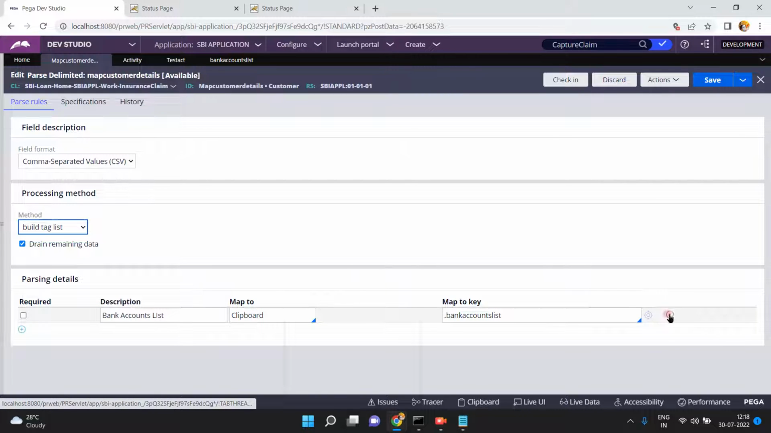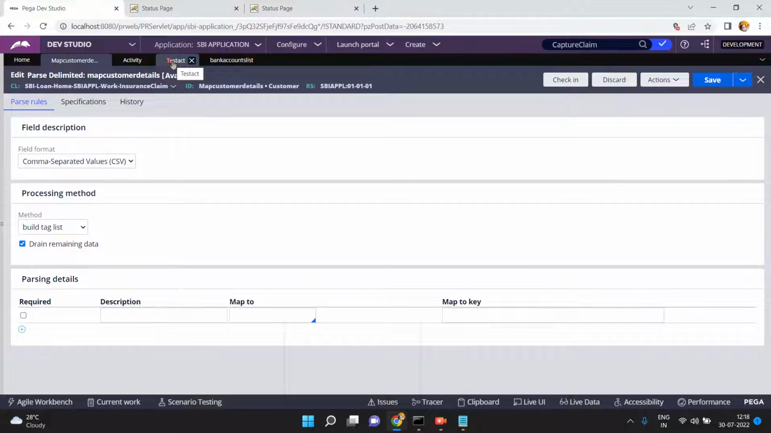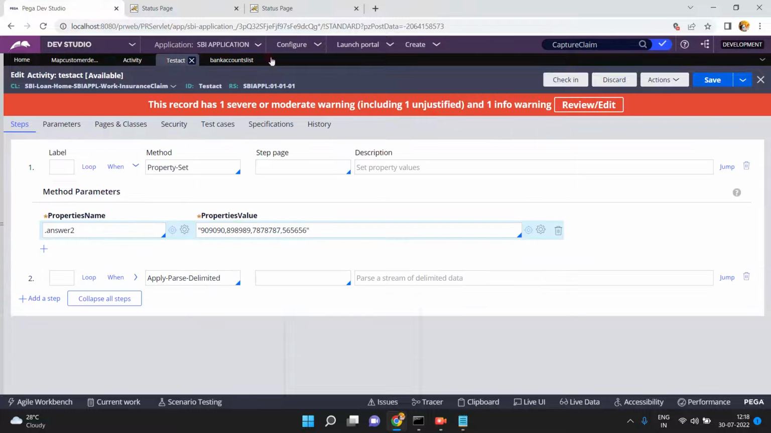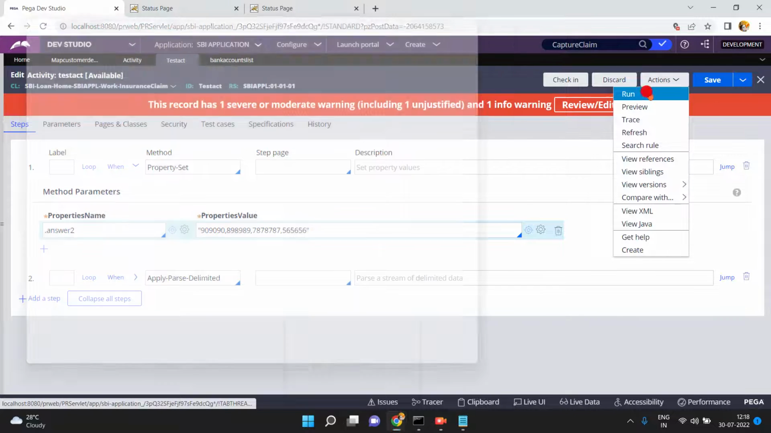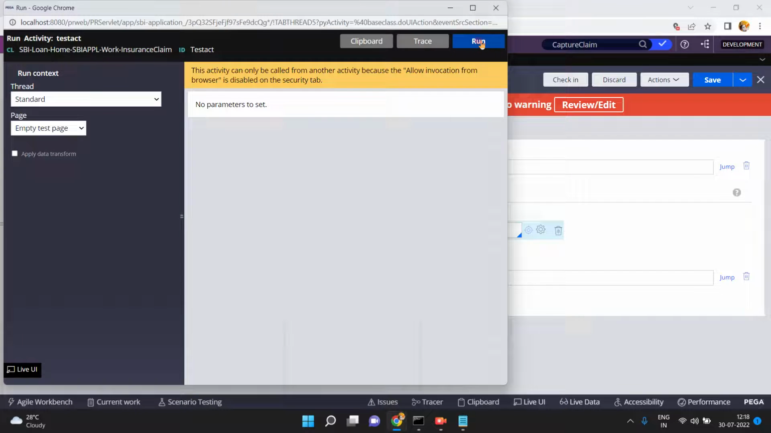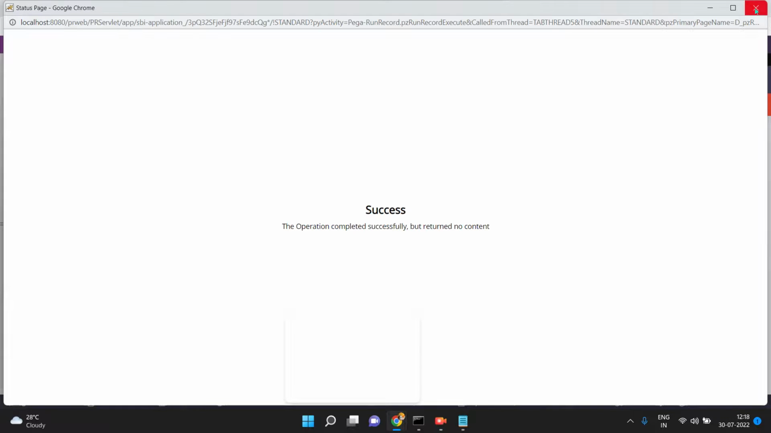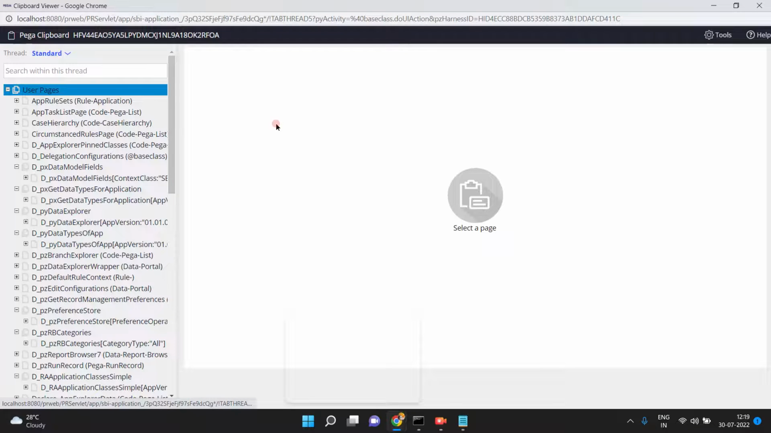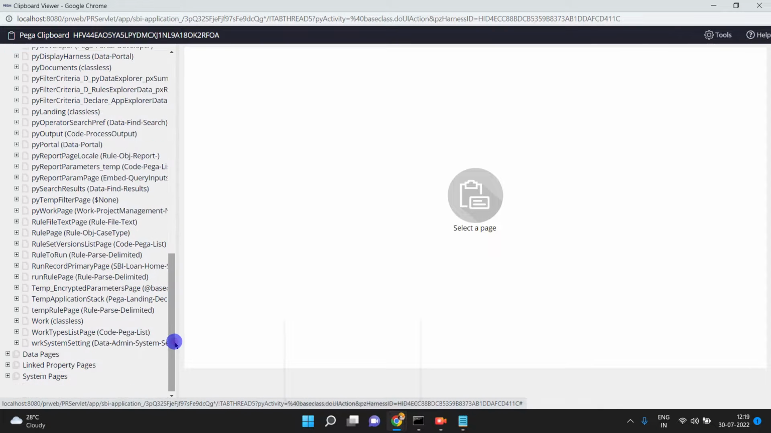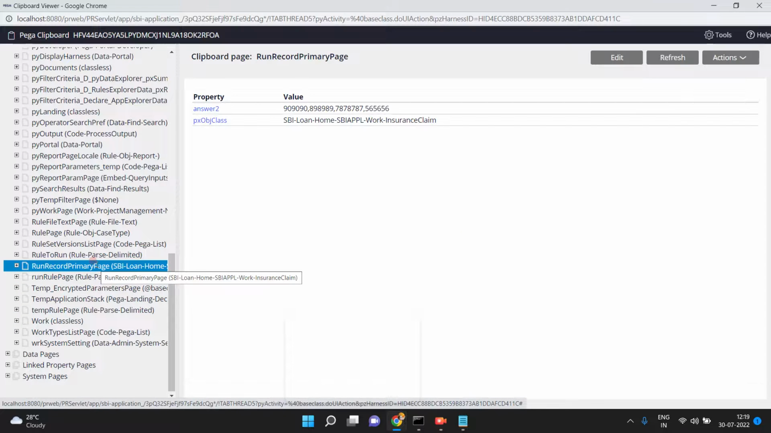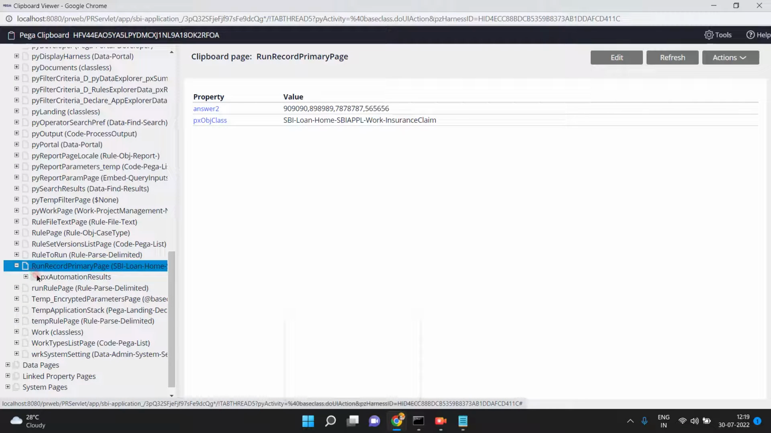You need not use parsing details, you need not define the parsing details. Let's just save it. What will happen, you can see it will use the OOTB property pyTagList. It will by default use the OOTB property pyTagList. Let's test this one. Actions, run, build tag list. Just click on run. Open the clipboard, because you don't need to explicitly define to which property you want to map it. By default Pega will take it in the run record primary page, expand.